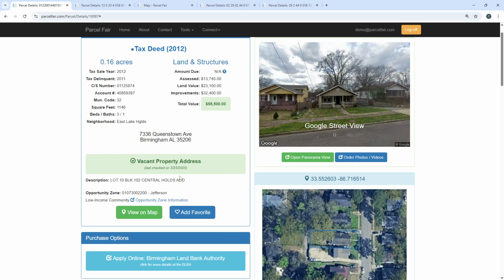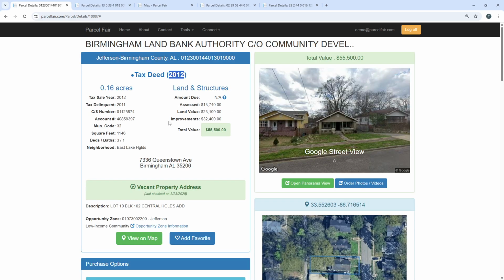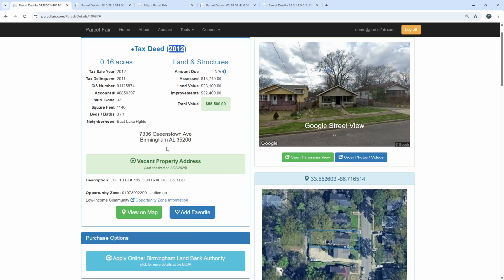Let's move on down the page. We have the CS number right here, 0112. This means we know county is 01 and year is 12. So sure enough, 2012 was the year that this tax deed skipped auction and went to over the counter inventory.